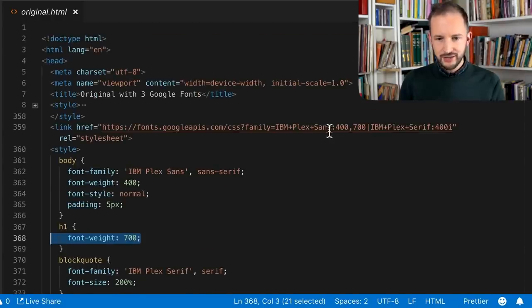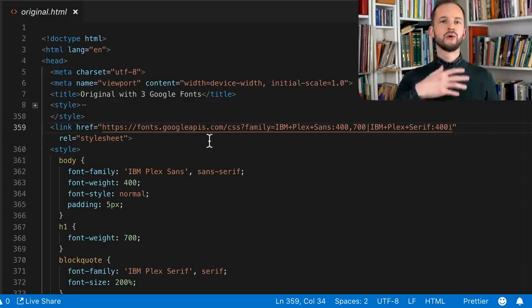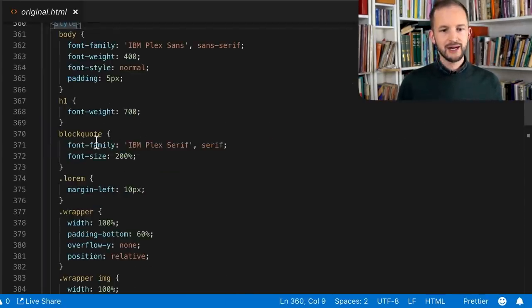So you can see there that I'm loading the IBM Plex Sans 400, and that's the default normal, and then the font weight 700. And for the serif font, I'm downloading the 400, the normal weight, in italics. So already I'm not downloading all the families and all the weights. I'm just selecting what I need. And then we have the block quote.